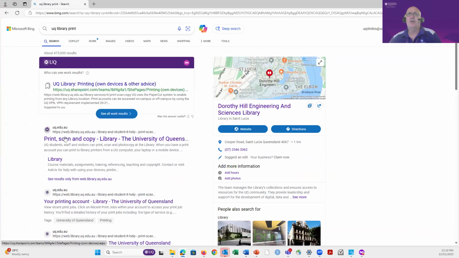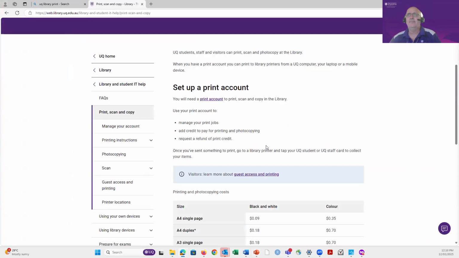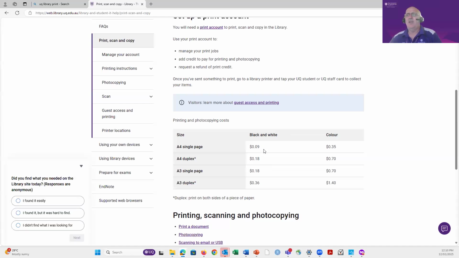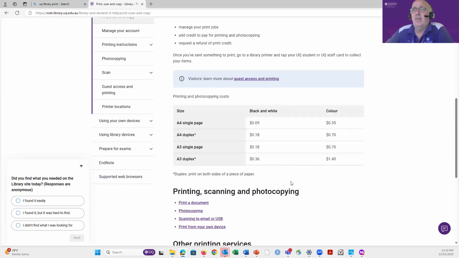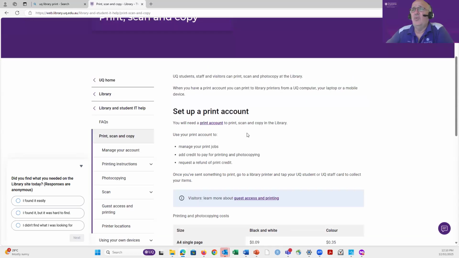Print, scan, and copy in the library. Black and white, A4, single-sided, double-sided, basically 9 cents a side. If you go A3, then it's double those prices, 18 and 36. Black and white is the default, but if you decide to print in color, then those costs go up again. Now, interestingly, here you've got options as well to do scanning or photocopying.